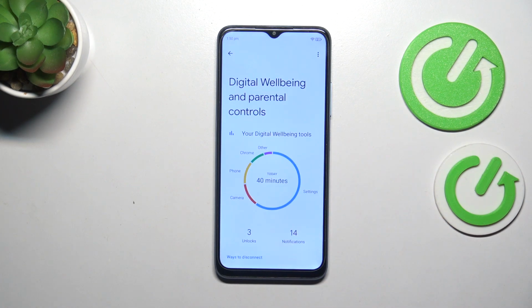Let's tap on it. And as you can see here, we've got the graph which will show us for how long we've been using this device today. In my case, it was 40 minutes and most of the time I've spent on the settings. We can also check the unlocks and the notifications count.